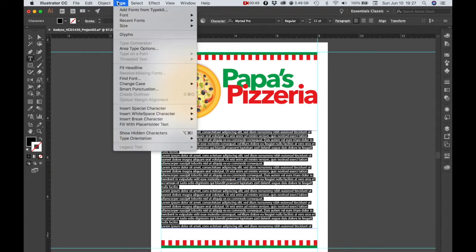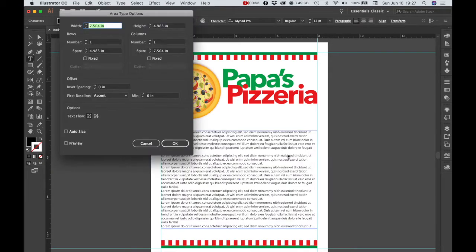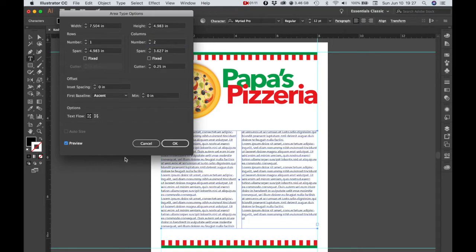And we're going to go to the Type menu, go to Area Type Options. Let's make the number of columns 2. And let's just leave the rest as is. I could preview this also. And that looks pretty good to me.